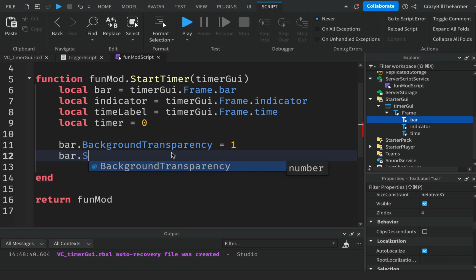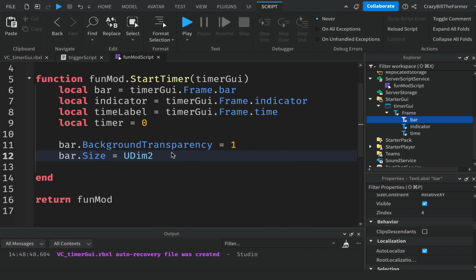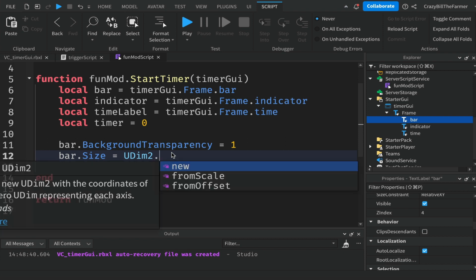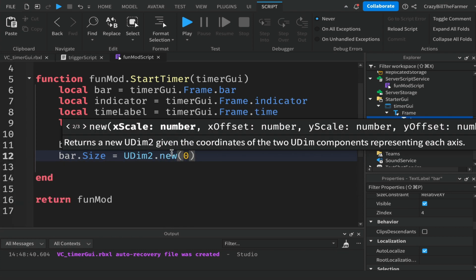The bar dot size will equal udim2. Now udim2 is a method of changing two-dimensional items and properties in our GUI. So udim2.new, and when you do a udim, it can use scale, offset, scale, offset. You don't have to use all of them, but in this case we're just going to use the offset so that it matches the size of a standard text label, which is 0, 200, and then 0, 50. So we're using the offsets to set the bar size.